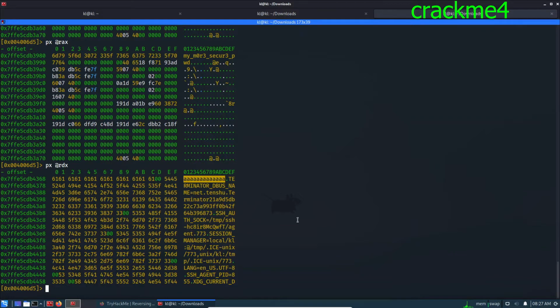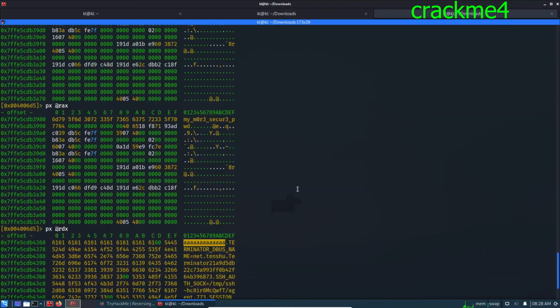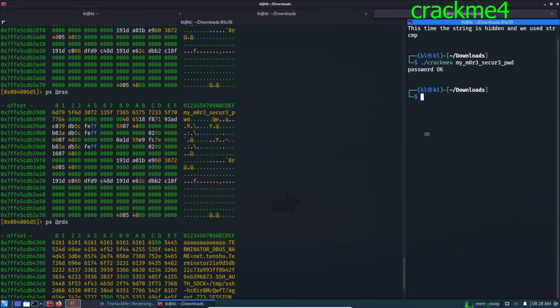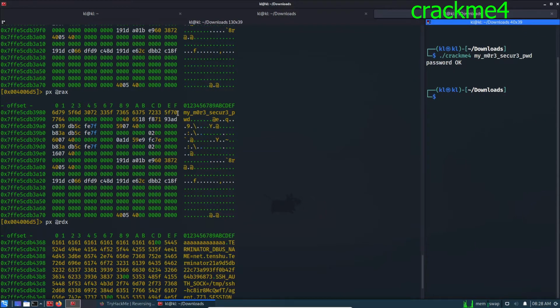So this comparison is happening basically, and if this password is correct, then it will get accepted, and we will be able to run the instruction which is supposed to run using this password. So Control Shift E to open a window here. So TryHackMe 4, okay, and the password is this one, and it says password is okay. So this is it, and we can submit this password as the flag.